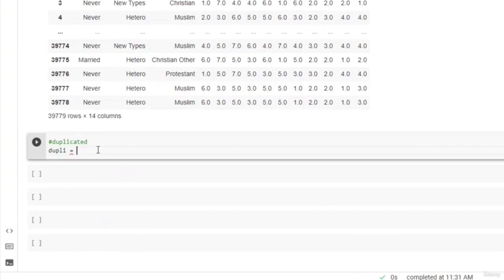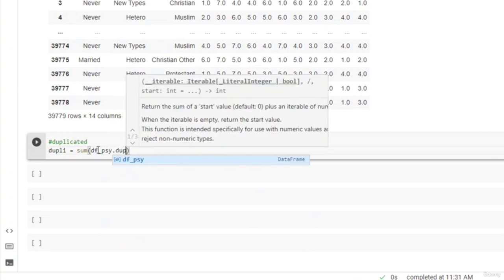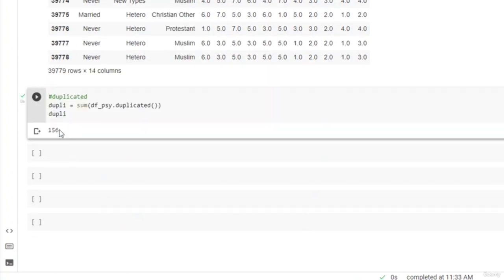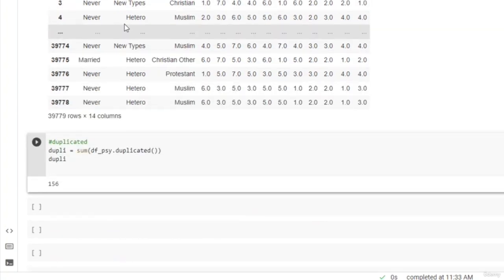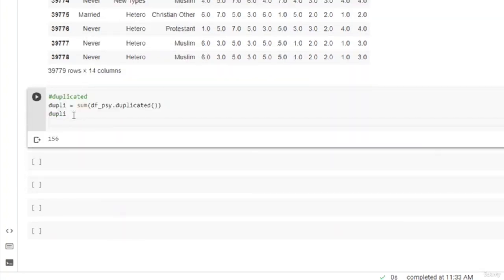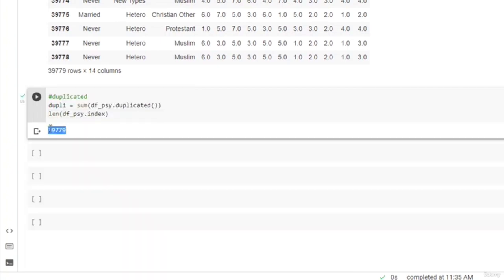I'm going to call a variable dupli, and we are going to find in first place if we have any duplicates. So do duplicated. Okay, very good. Here we have a lot of duplicated, 156 duplicated. Let's understand from the total of rows how many we have in percentage. Bring the length method. It's too simple.